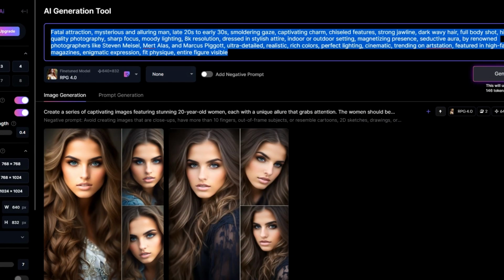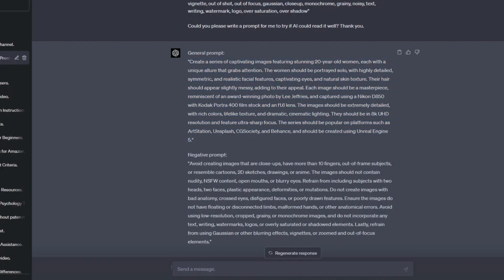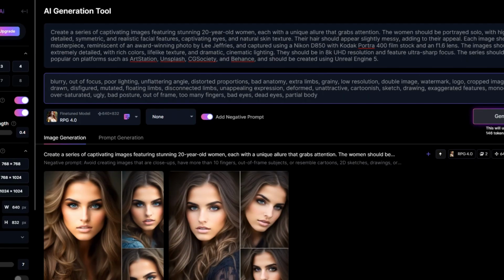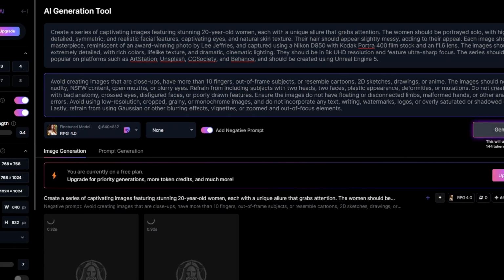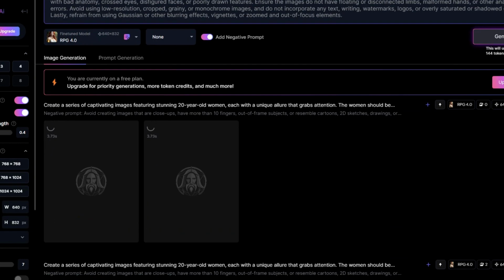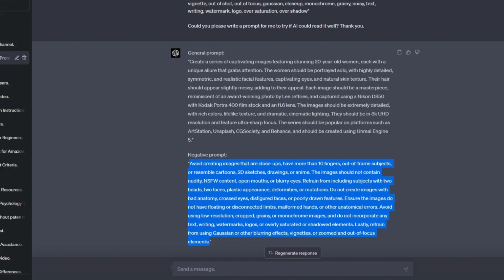Generation. It might take a few seconds. Comparatively, Leonardo AI is still pretty good with the speed. Okay, pretty good, right? So we'll go back to the AI.